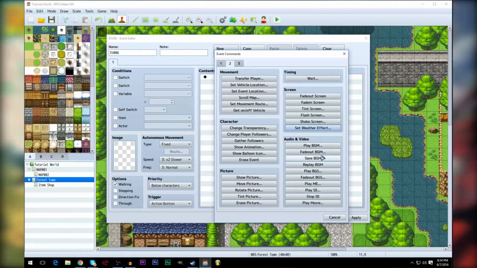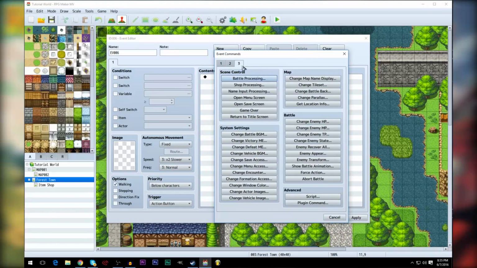And then these are just playing songs, like background music, background sounds, music effects like the victory fanfare, or someone just got shocked, or you rested at an inn. And then sound effects, playing a sound effect like a dog barking or slashing at your enemy, and then to play a movie if you so have a movie.